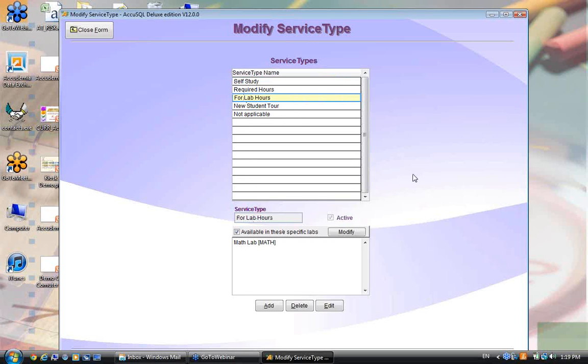And remember the service type, it's going to show the service types that you've designated at whatever local lab you have the computer assigned as. So I know when I assign my local computer to Math Lab, I'm going to see 4 lab hours is going to be one of my available service types. Okay?